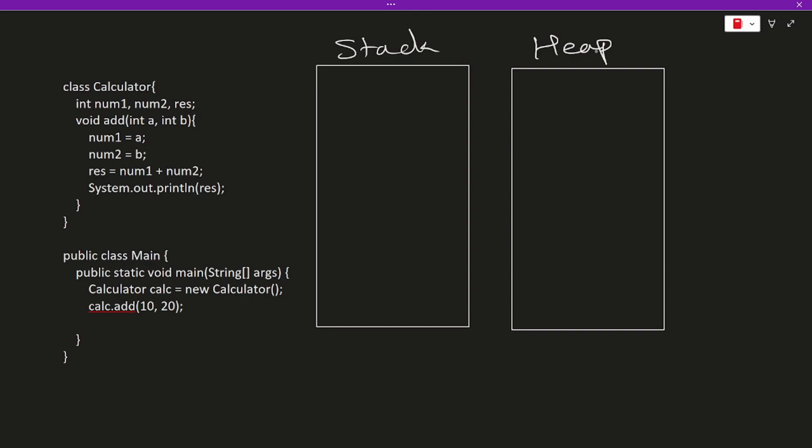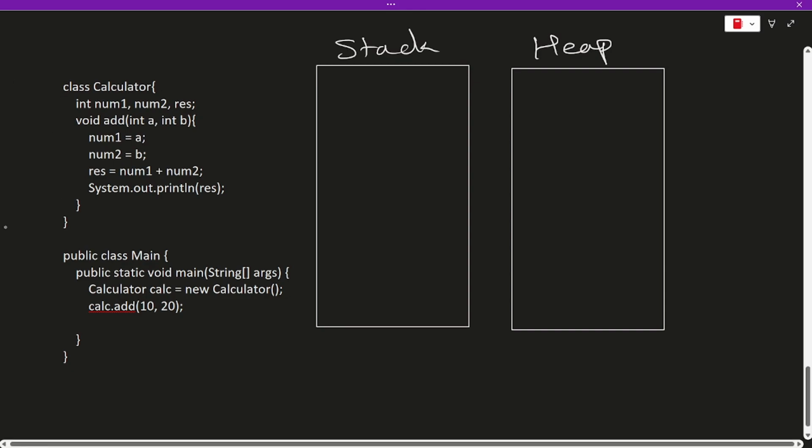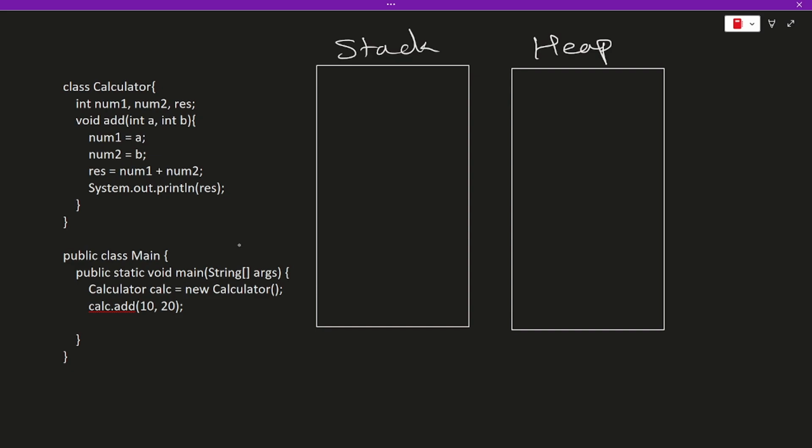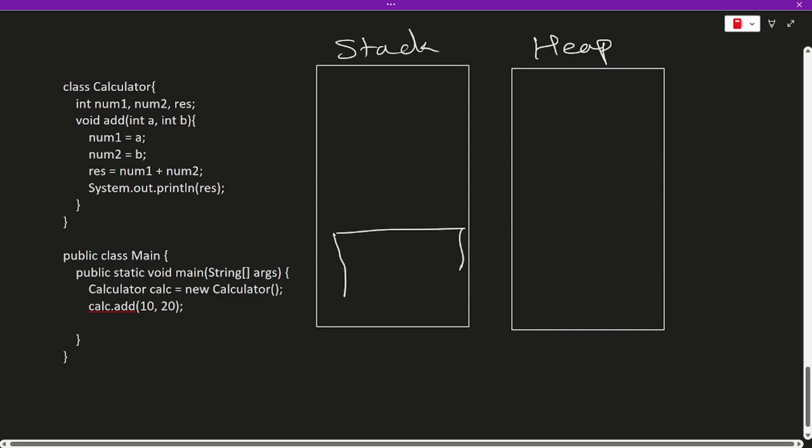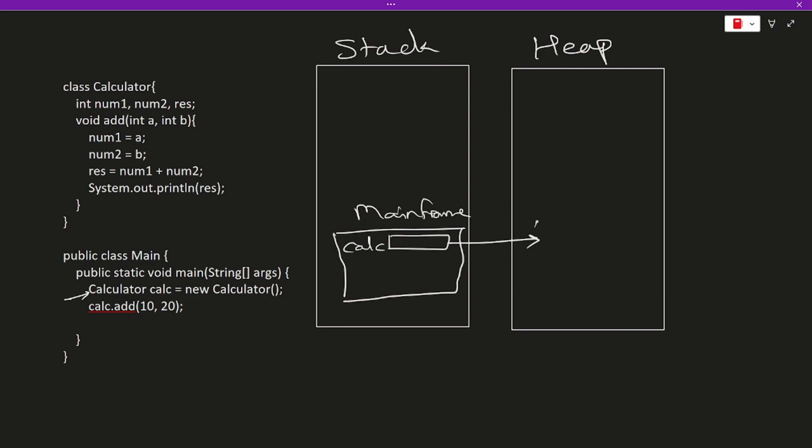We have our stack area and heap area. We have our class Calculator. First of all, the whole code, the .class file, the bytecode, is stored in the method area. From the method area, the stack extracts the main frame only and creates it. In the main frame we have a Calculator reference variable calc, which stores the address of our Calculator object. So the Calculator object is created. An object is always created in our heap area. We have num1, num2 and res, three instance variables defined. All have the default value 0, as they are int.